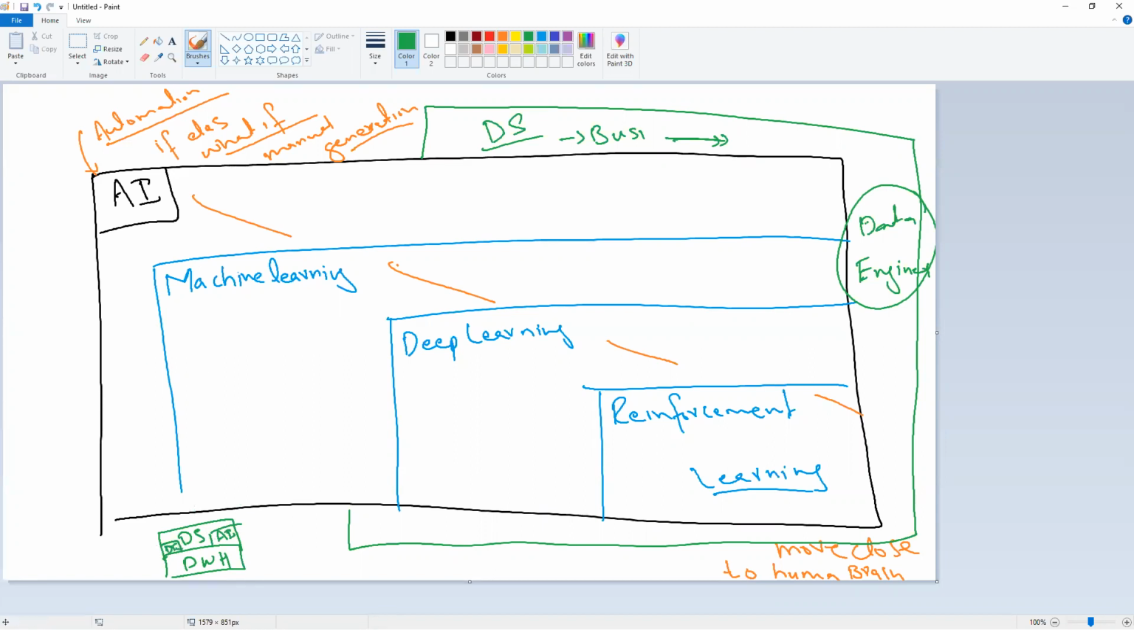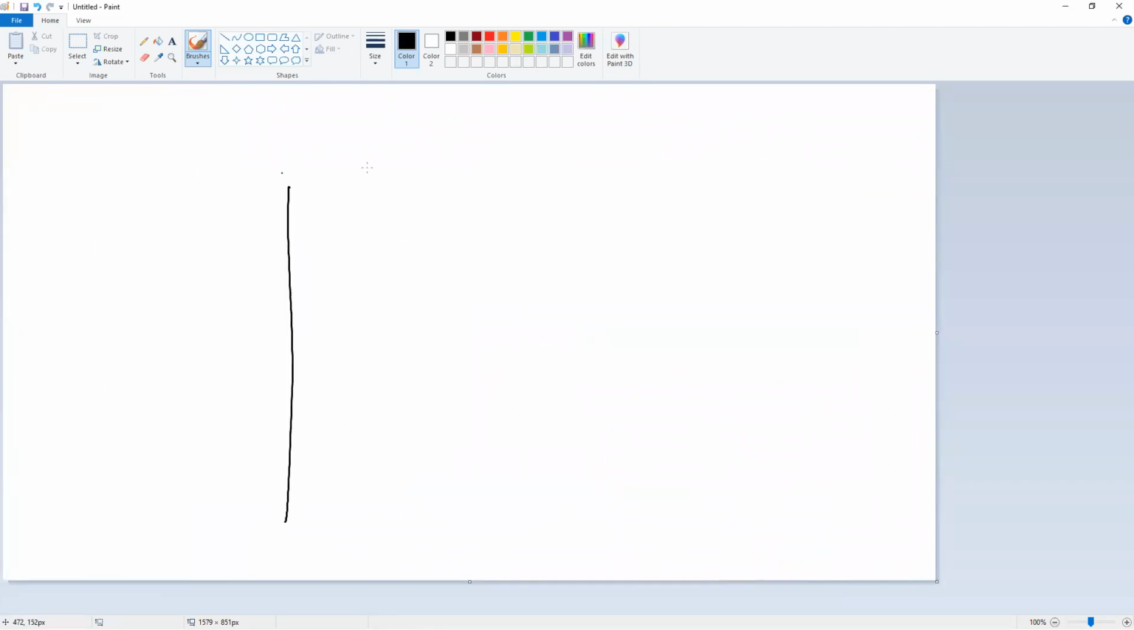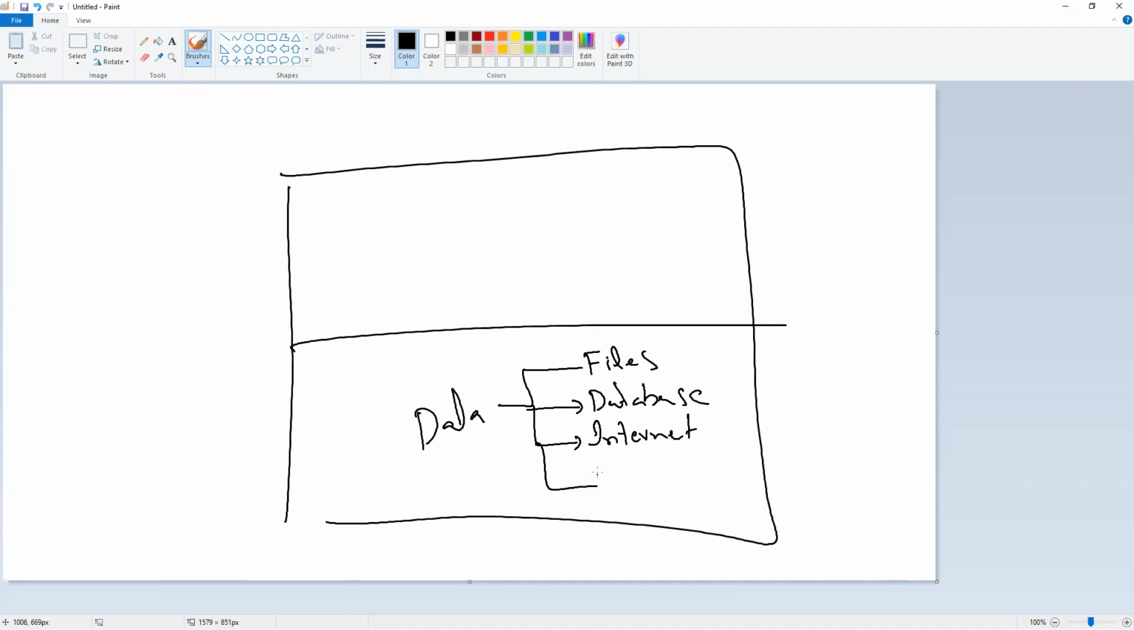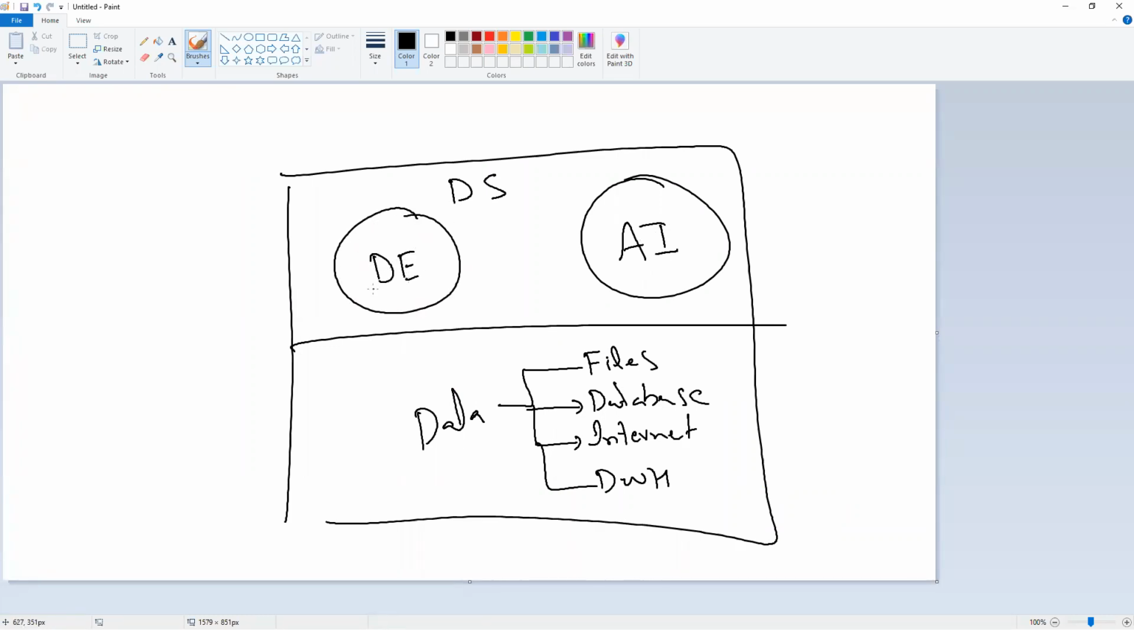Let me draw it again in a bigger way. Here is data. It can be files. It can be a database. It can be the internet. It can be a data warehouse. Here the data scientists will be sitting, where they will be using a skill set, a few portions from AI and a few portions from data engineering.